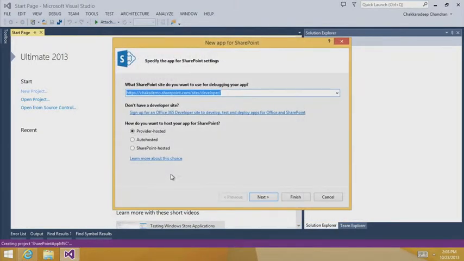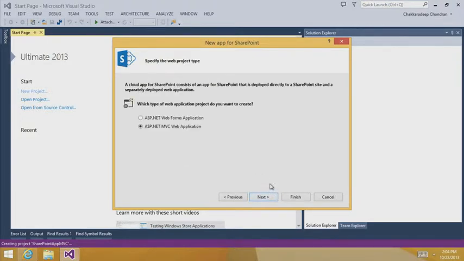In the project creation wizard, you start by specifying the SharePoint developer site for your app development. Let us quickly go through the available hosting models. Provider-hosted model allows you to choose your own web stack and host your app outside the SharePoint farm. In an auto-hosted model, your app gets provisioned for you and deployed for you automatically in Windows Azure. If you simply want to host your app in SharePoint, then you can choose SharePoint hosted as your hosting model. For this demo, let's go with the default option, which is provider hosted, and click next to continue.